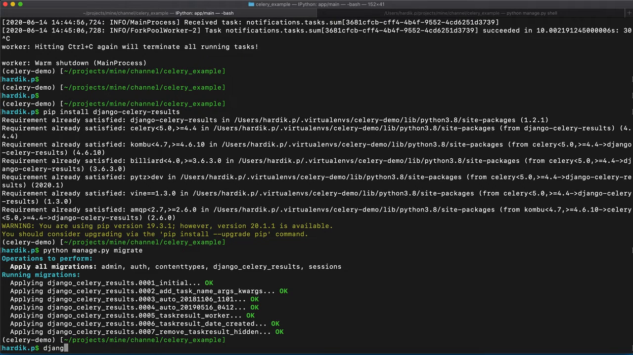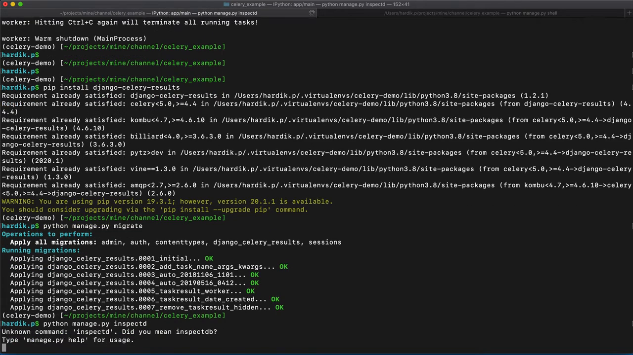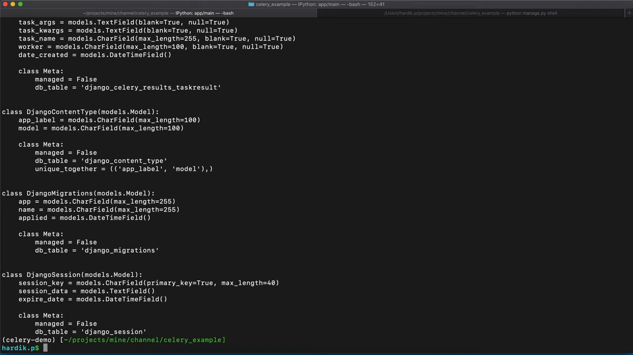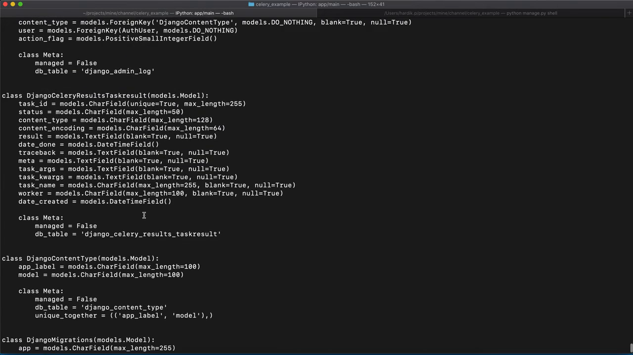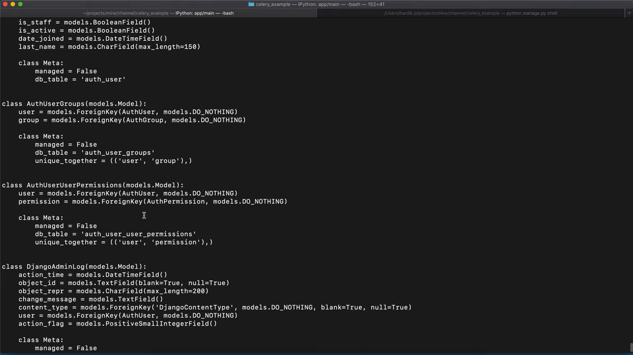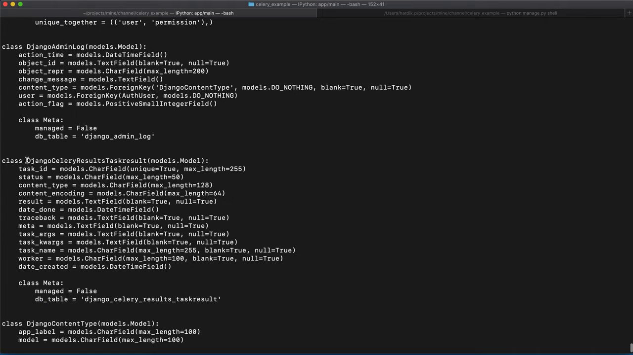Python manage.py and then call the command inspectdb. It will show you all the models which are available, which are migrated into the database. Let me show you where that is. Yeah, here it is: django_celery_results_taskresult. As you can see, the table name is the package name, underscore, the table name. So all the information will be stored here: task ID, status, content type, everything, right? You don't need to worry about what fields are there, but yes, you can use this functionality.